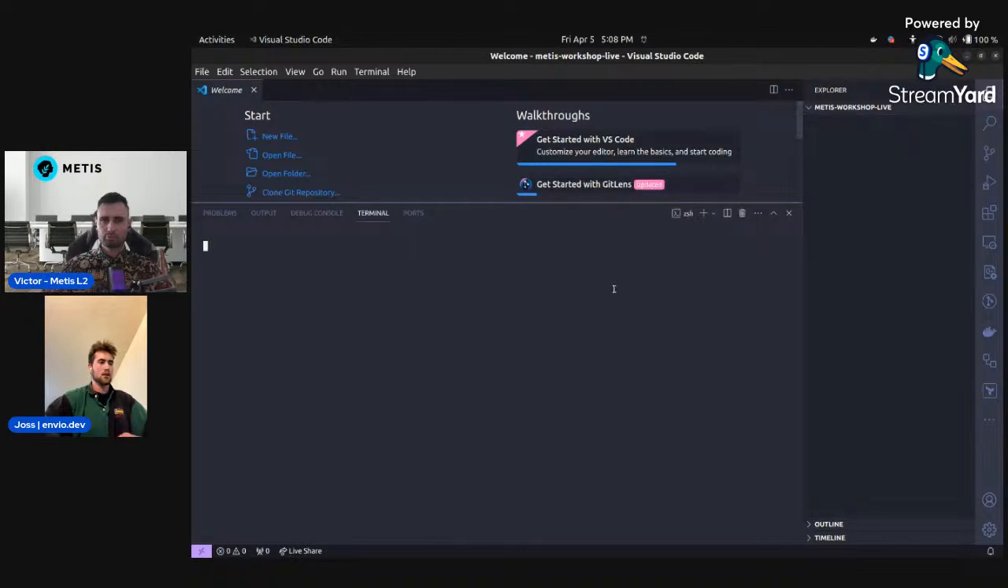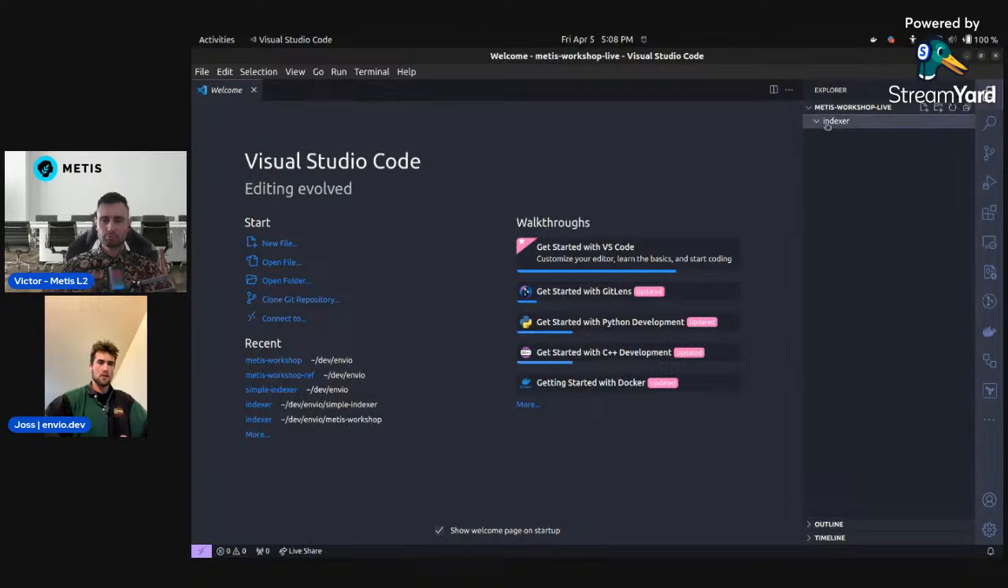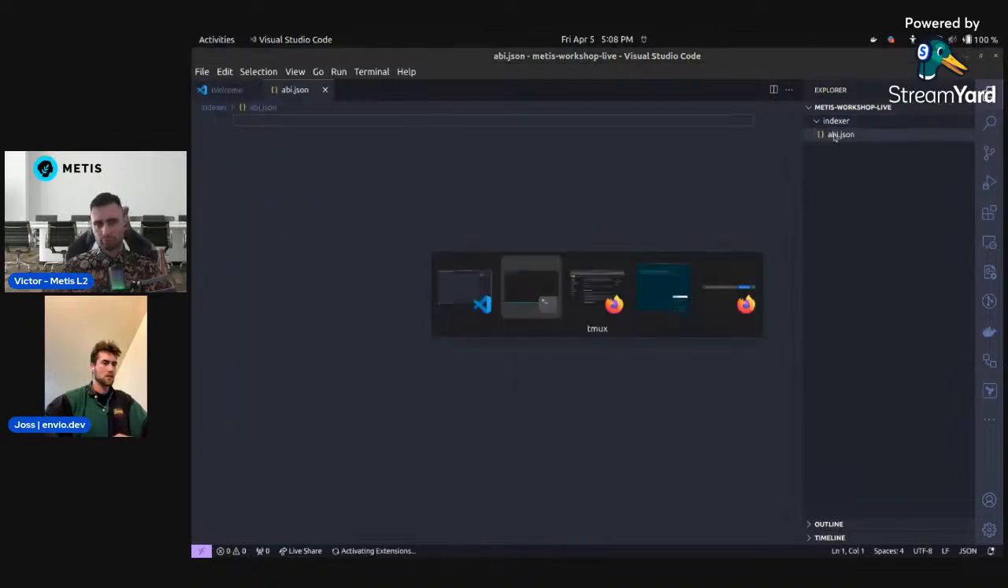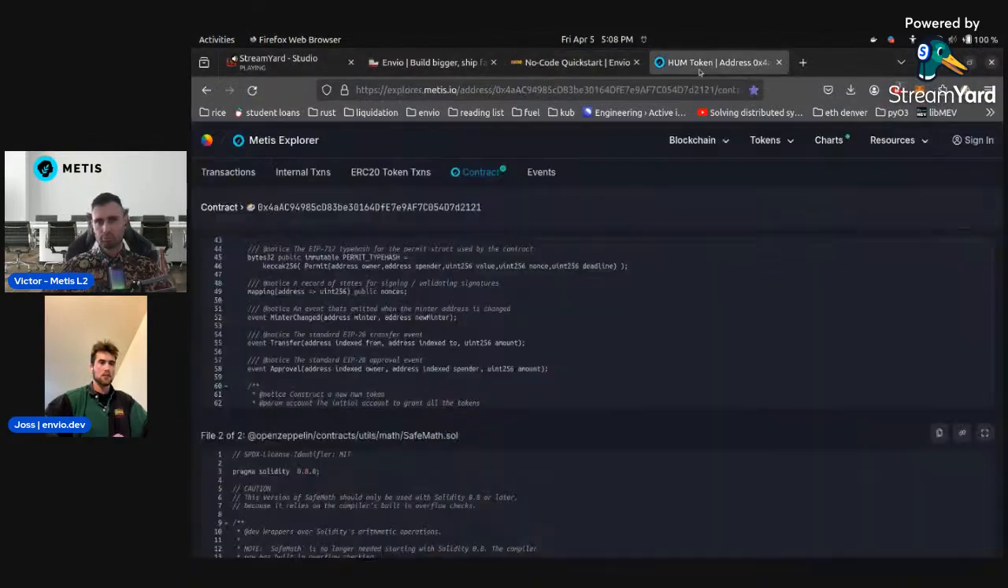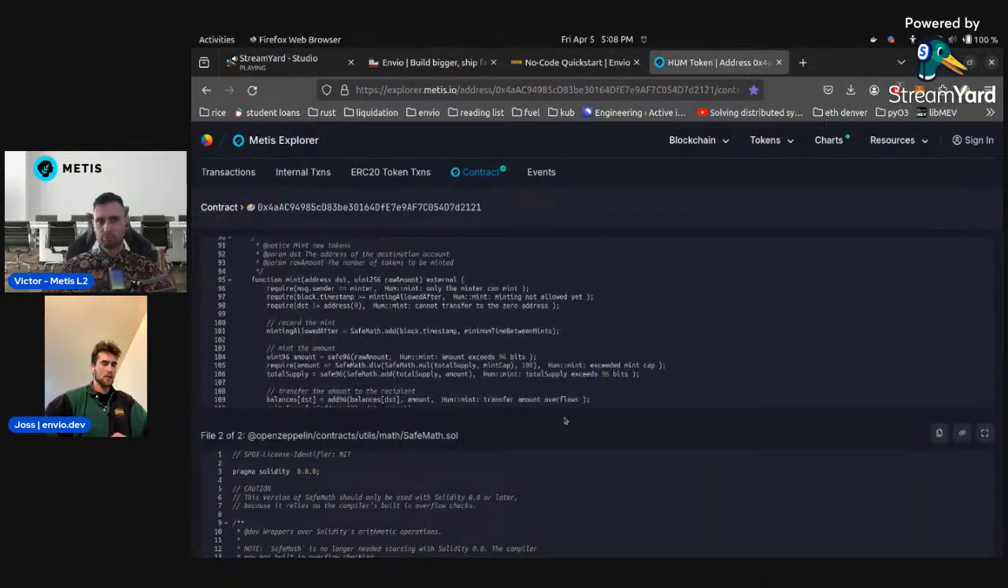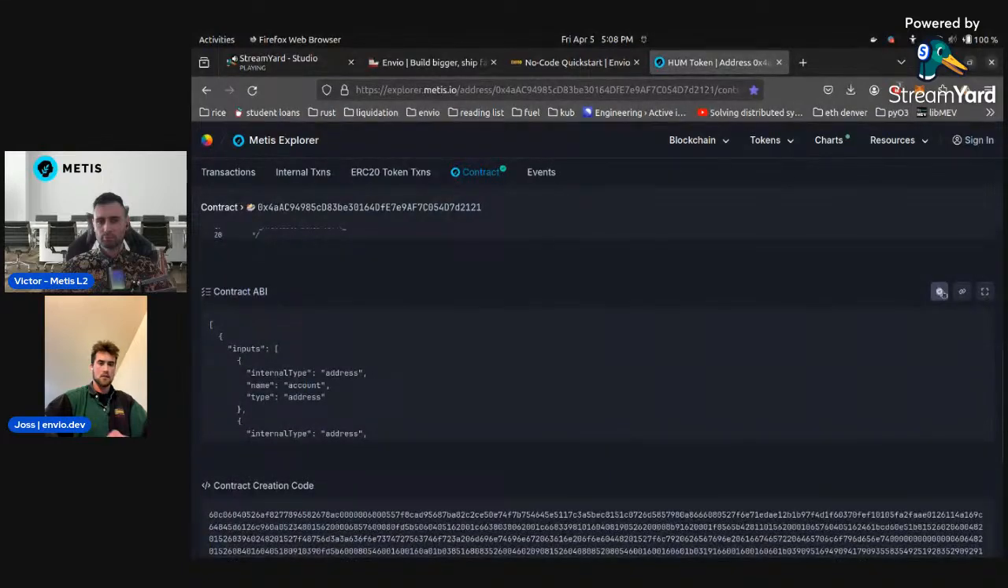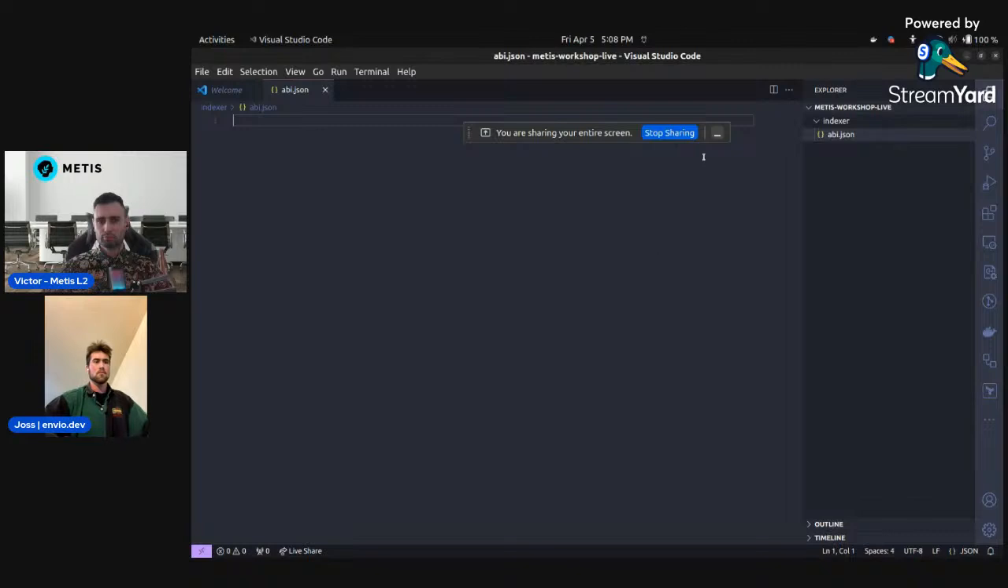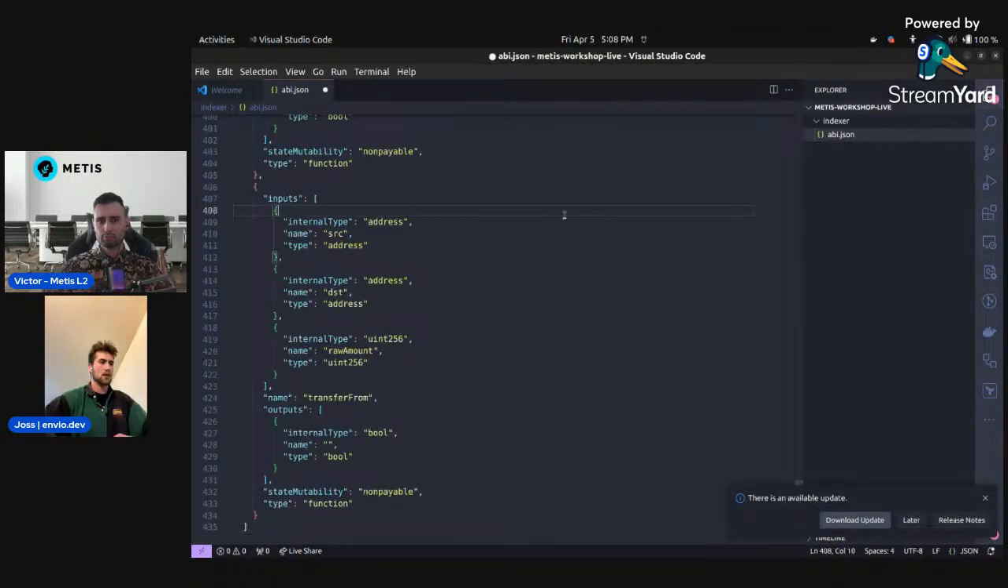The first thing we're going to want to do is make our indexer folder. So there we go. And the first thing we need is the ABI file of the contract that we want to index. So we can go back over to the Block Explorer, scroll down to the ABI, and just copy it there. The ABI is basically the interface that tells other applications how to interact with the contract.